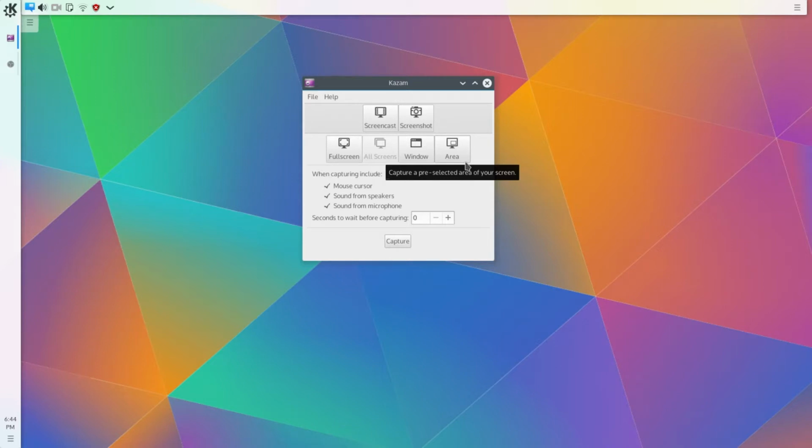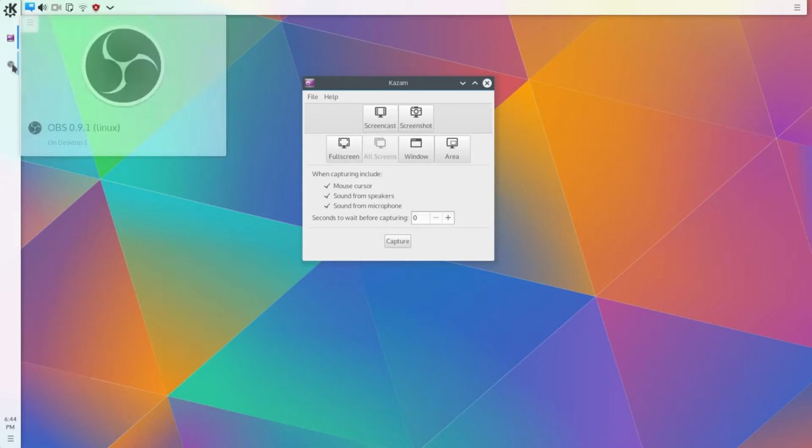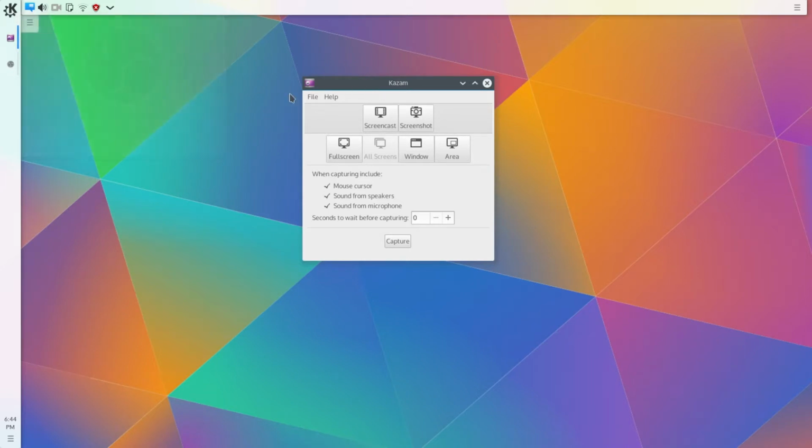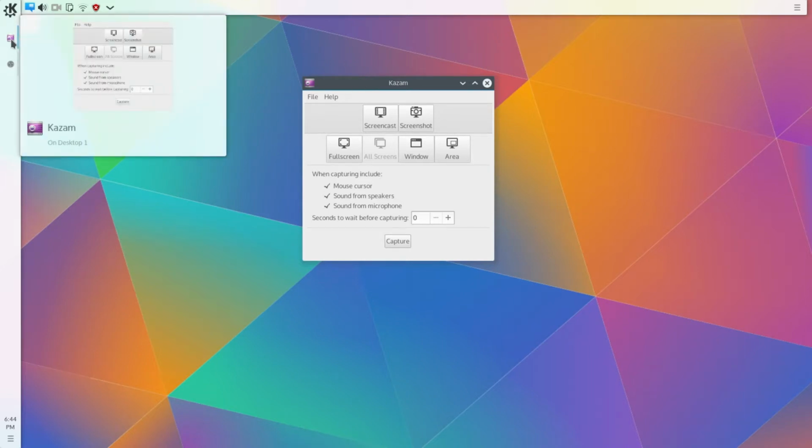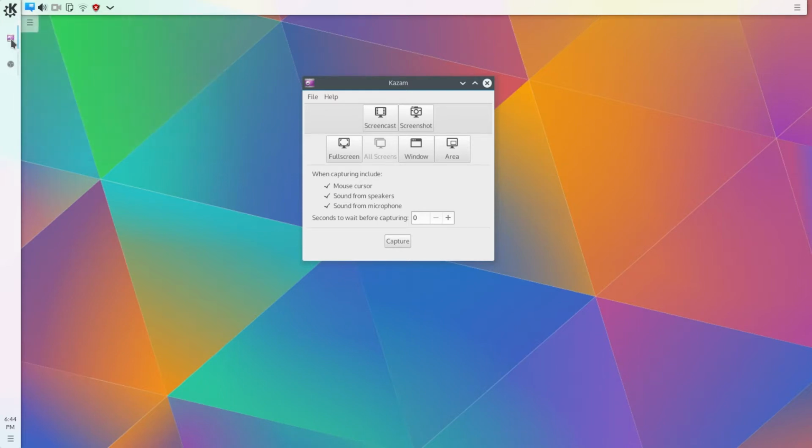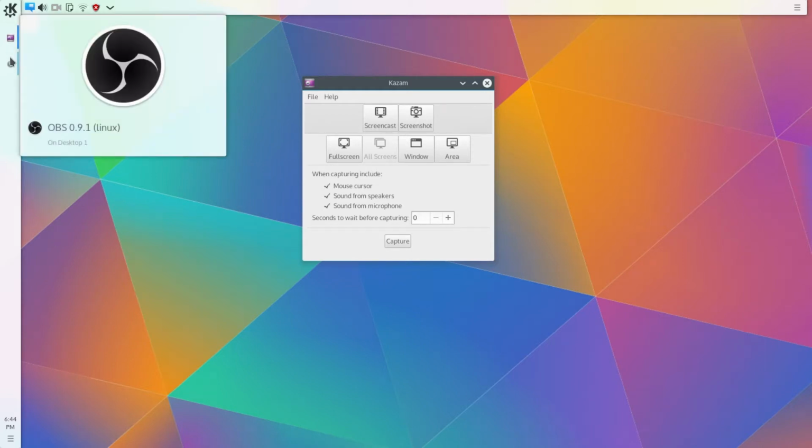Just looking to put together a short little video to help everybody get started on making decent looking videos. Today we're actually going to be looking at two of the options we can use for recording stuff. We have Kazam, which is really simple, really easy to use, not a whole lot of options with it. And we're going to be looking at OBS, Open Broadcaster System.